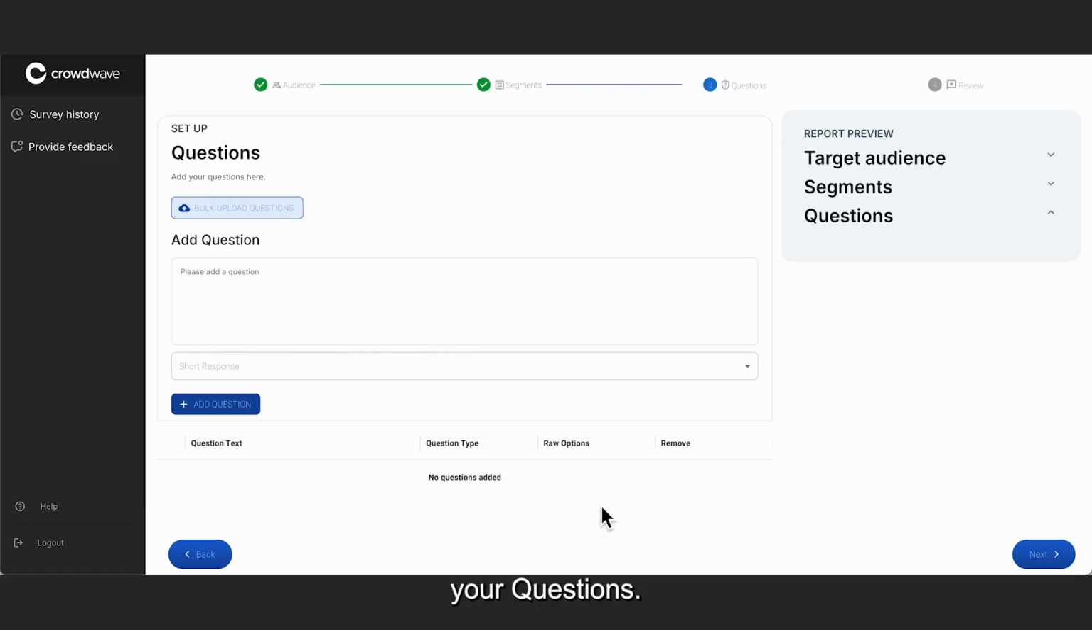Now you'll be adding your questions. Crowdwave works better with some topics versus others. It's better to stay away from recent events and topics that have happened in the last year. We recommend you break up questions into separate, independent questions rather than ask multiple questions in one question field.